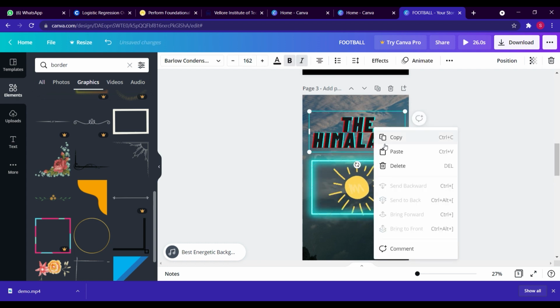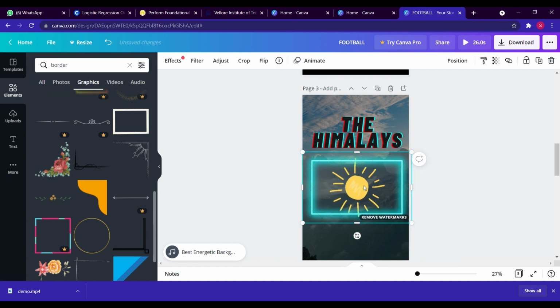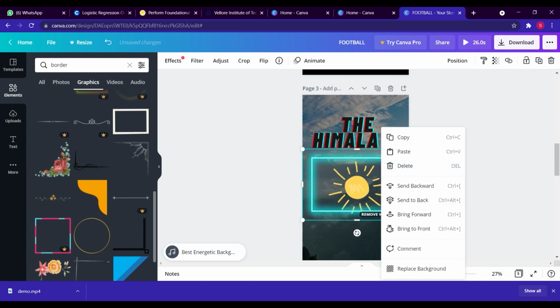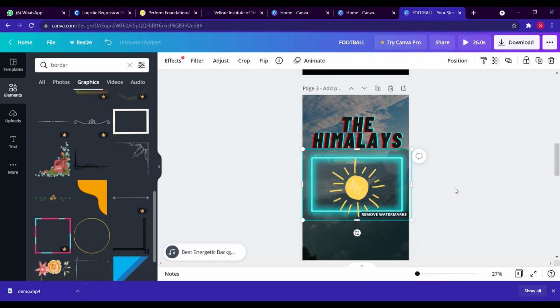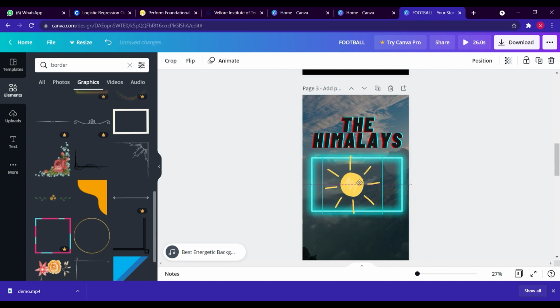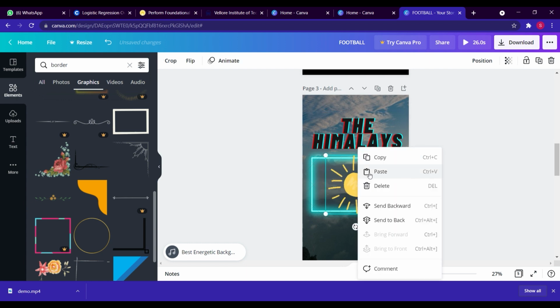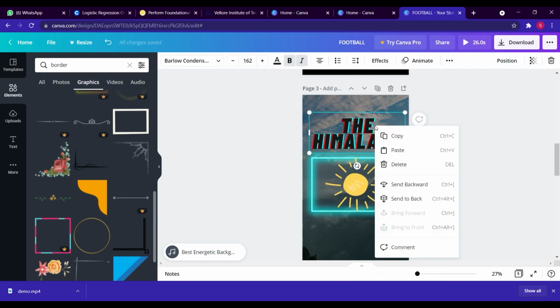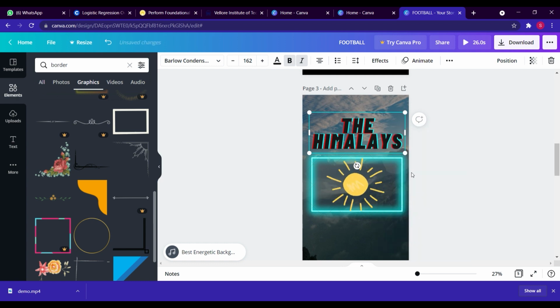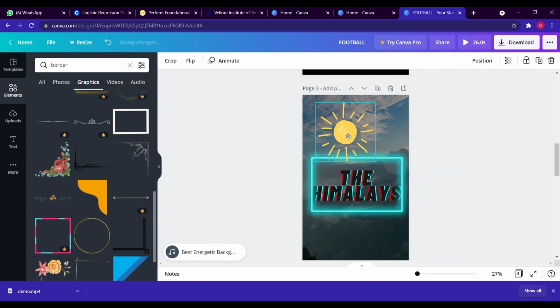bring this forward, or I can just send this border backward. So send backward. Now you can see that the sun is in the front, but it is still behind the Himalayas. So what I can do is bring the Himalayas to the back. So my sun is front now. This is how you can change the layering of your elements.